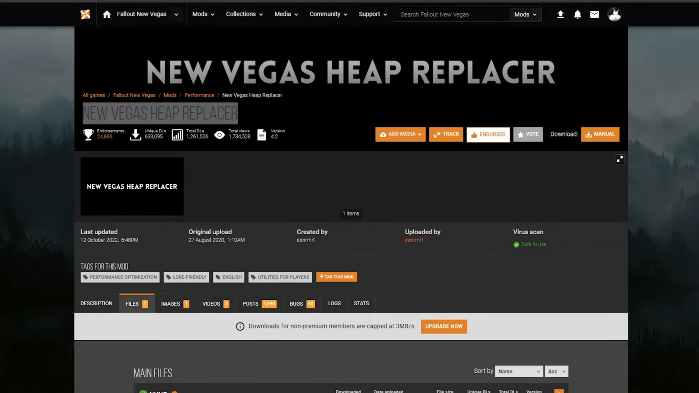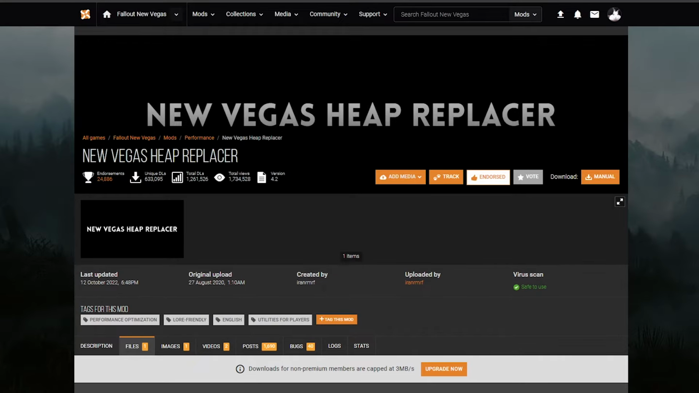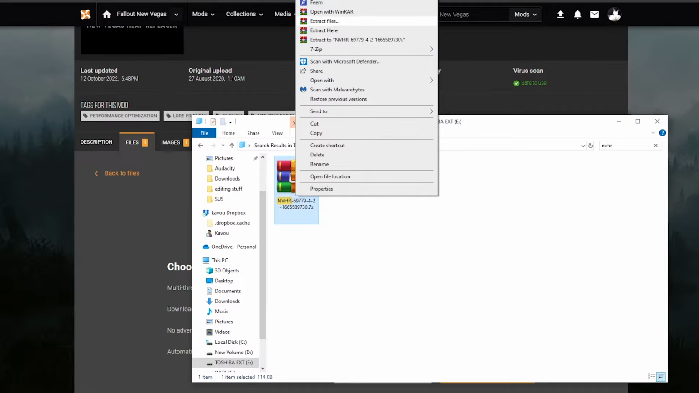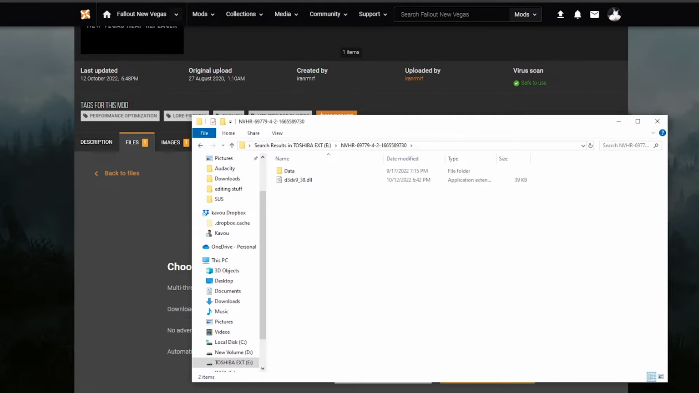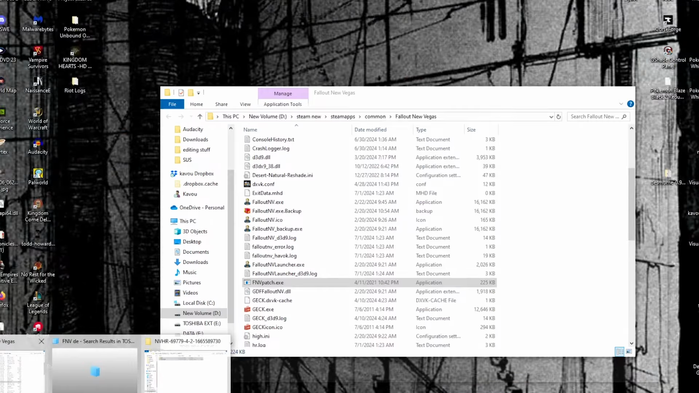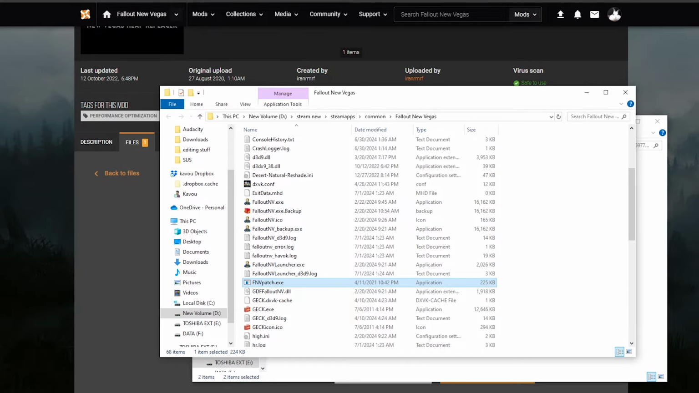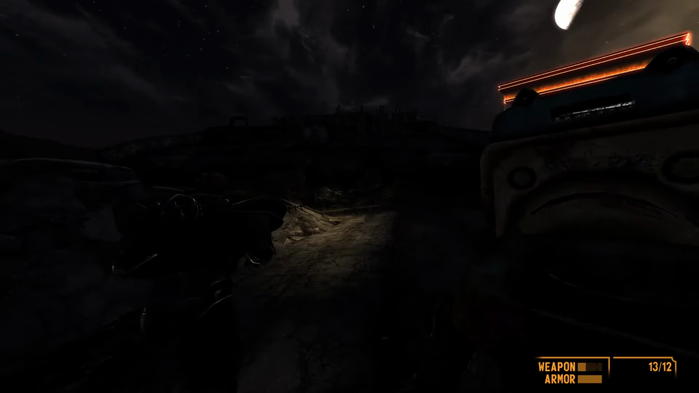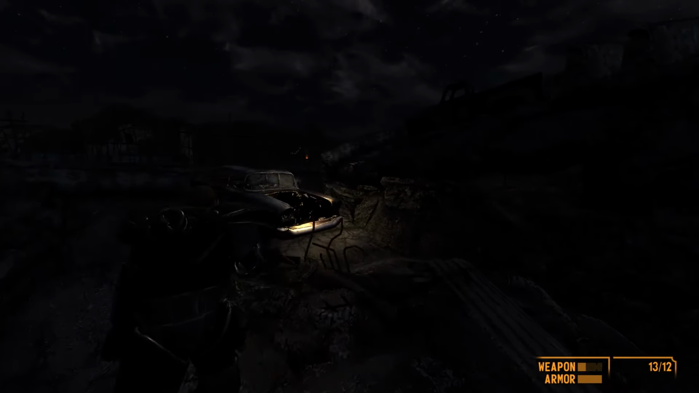With the same logic, we are going to grab the New Vegas Heap Replacer. You are going to manually download this, extract it, and you want to grab the contents of this, and in similar fashion again guys, drag and drop it inside your main folder where Fallout New Vegas is, and that should do it. If you get the message to replace something, do so.